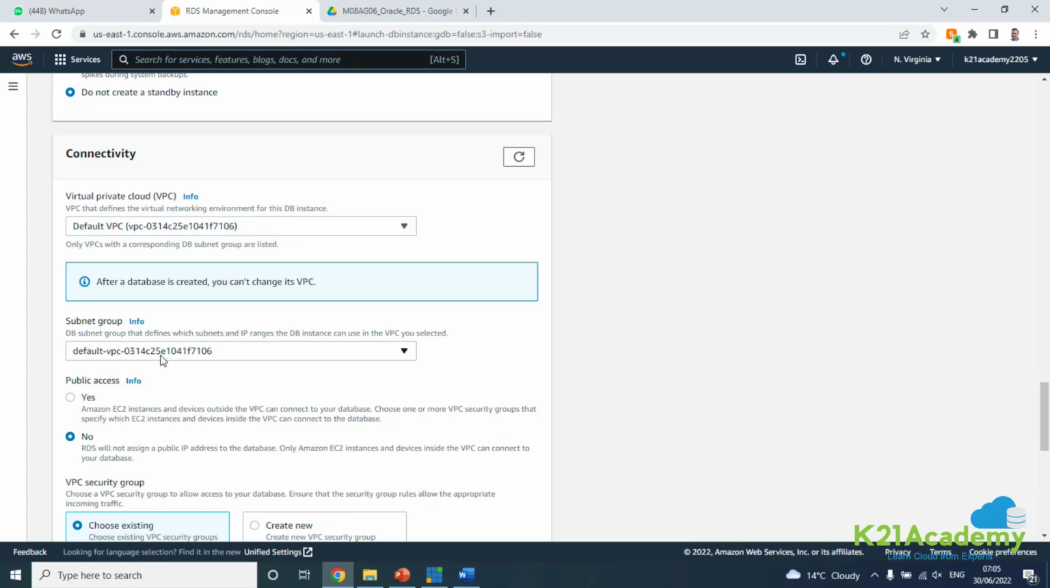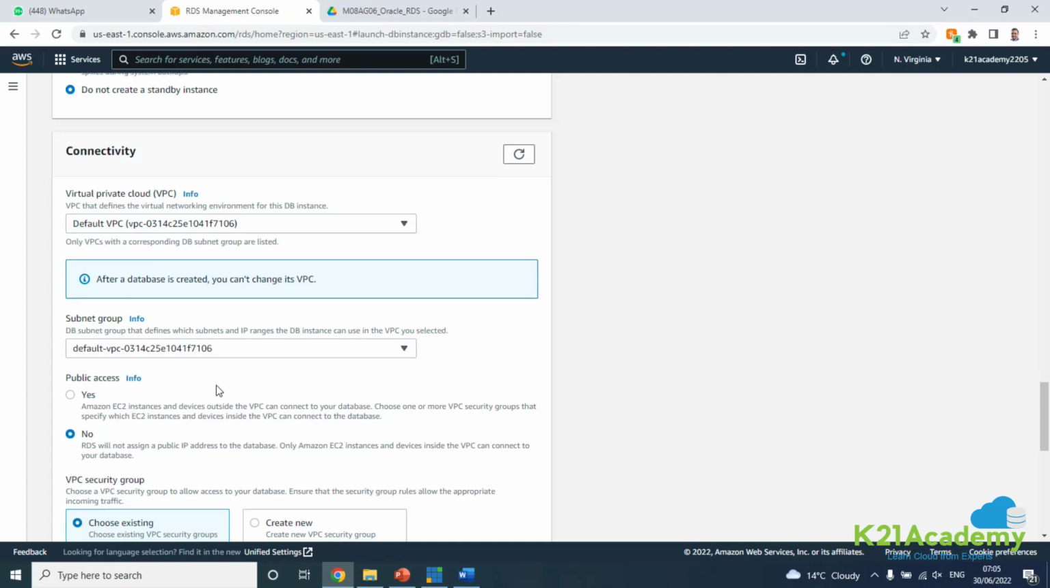And then again, subnet: in which subnet are we going to deploy? Ultimately, whatever you create, a virtual machine or a load balancer or a database, they will need IPs, and this IP will come from the subnet. That subnet is part of the VPC. So that's what we are creating here.